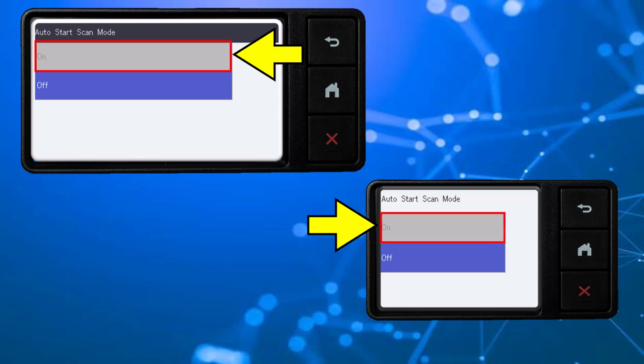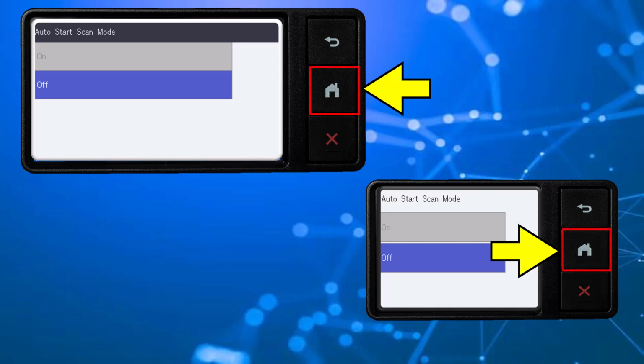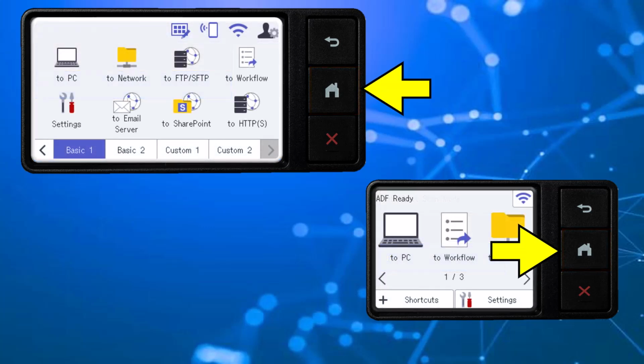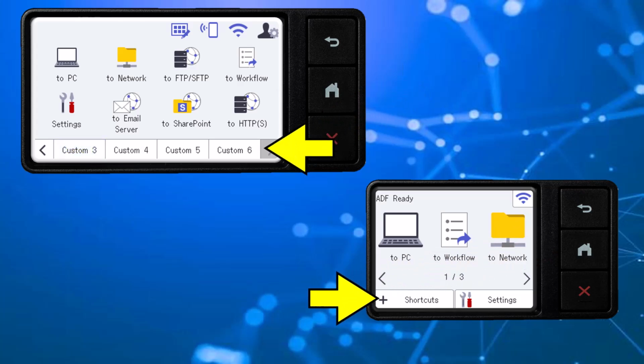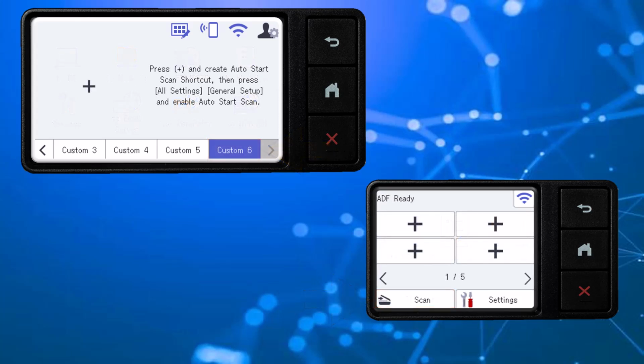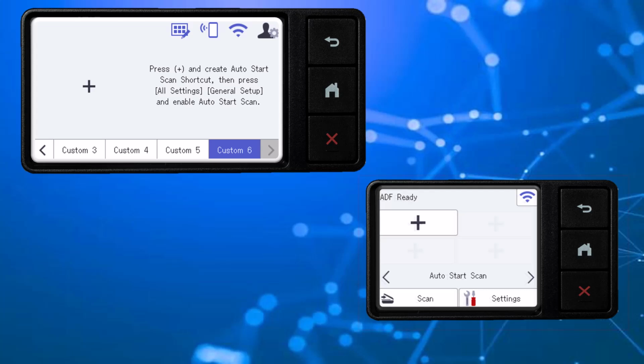Let's look at how to program this feature. Select the Home button on the panel. From the home screen, select either Custom 6 by using the scroll bar or select Shortcuts. If you see a similar screen to this, you are ready to program. If you see a similar screen to this one, you need to scroll with the arrows until the screen shows Auto Start Scan.